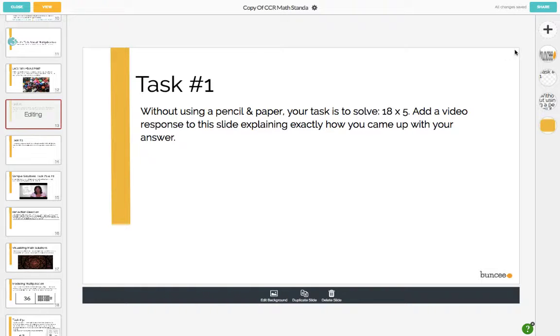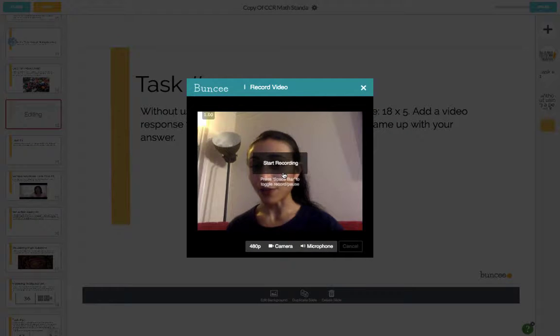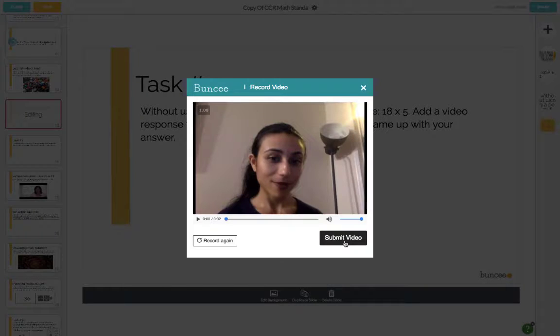So students would hit the plus sign here and then choose the record option. They'll have to allow their webcam, and here is where they will just hit the start recording to record their solution to 18 times 5. So here I'll talk about my solution, finish my recording, and then I will just submit the video.